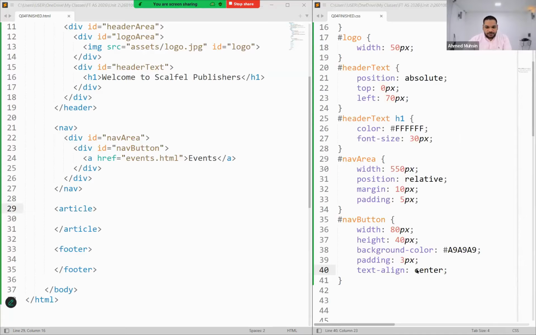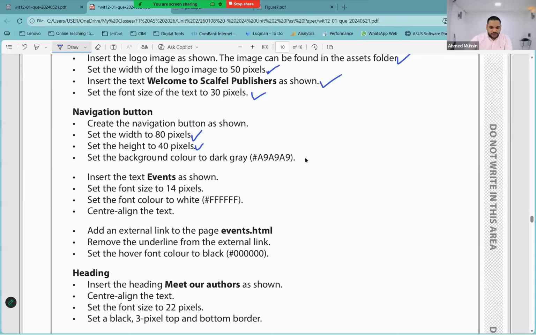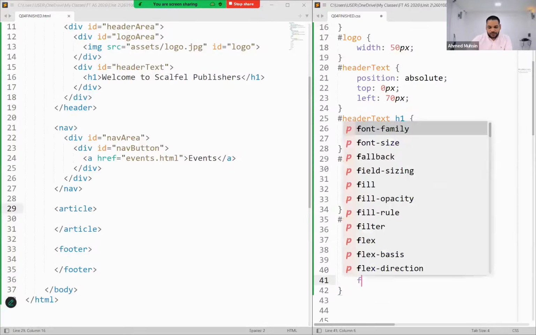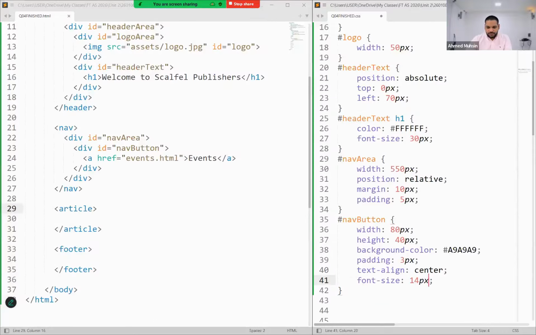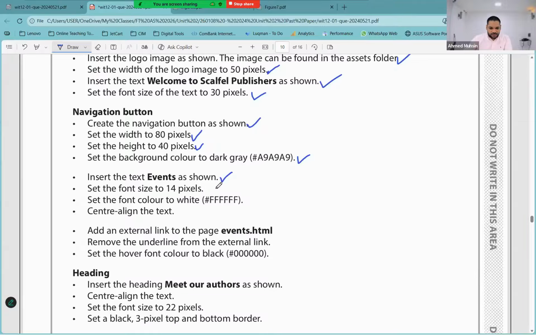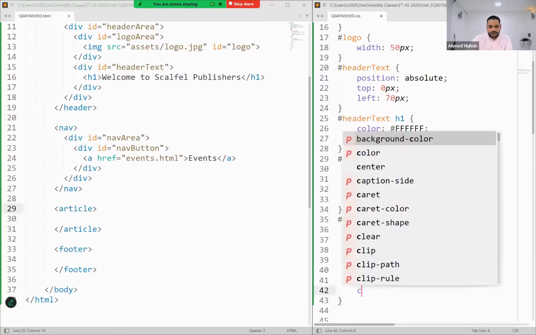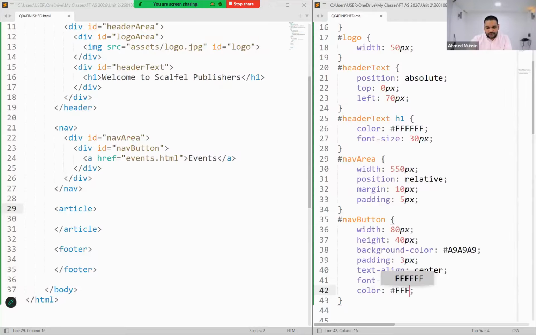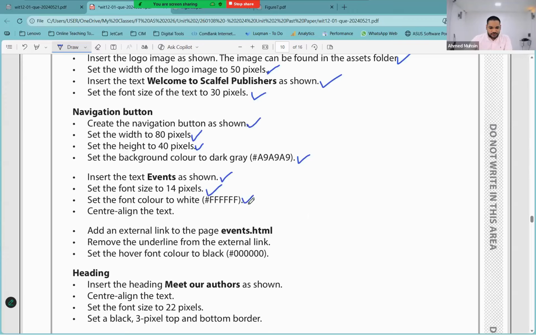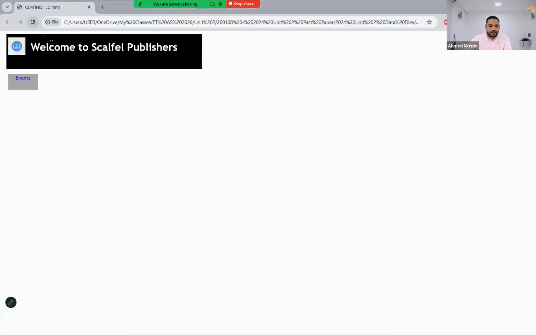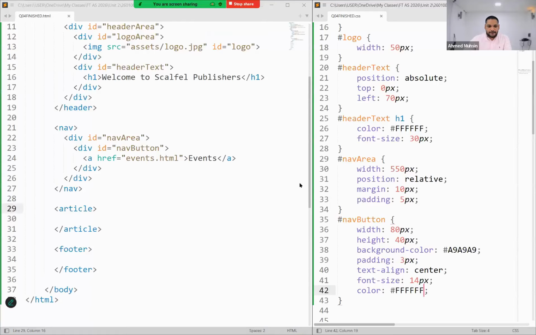The font size for the nav button, have they given us? They have given it as 14 pixels, white color. I'll do all that. 14 pixel font size. Next, what do we have? Color I have to do now. Color hashtag FF. Center line is also done. Everybody okay with this? We have some problems. I'll tell you all what to do shortly.